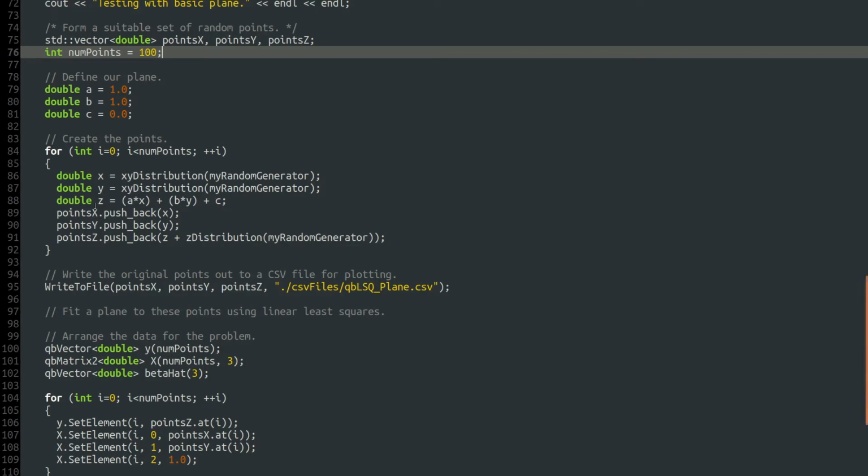So when we then go about storing the data, we push back x, push back y, and when we come to push back z, we add a random number from the z distribution, so we get a random displacement between -1 and 1, and that will give us a set of 100 randomly positioned points in 3 dimensions that are broadly all centered on the plane given by z equals x plus y.